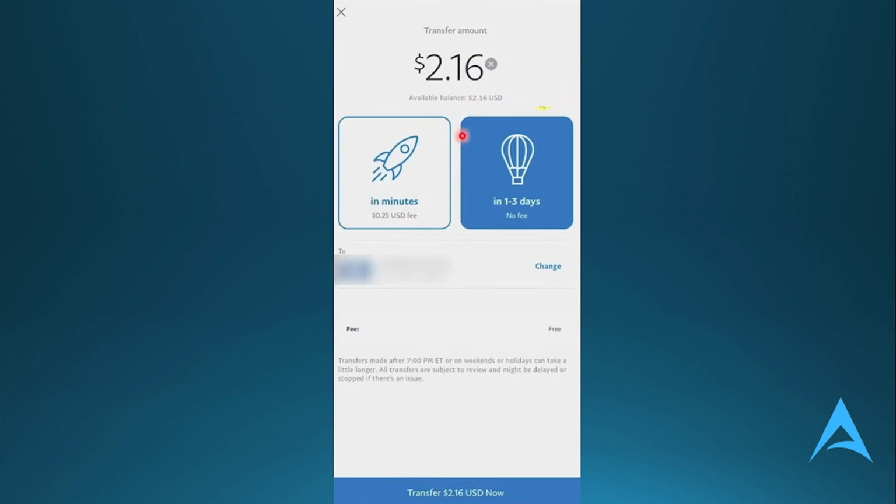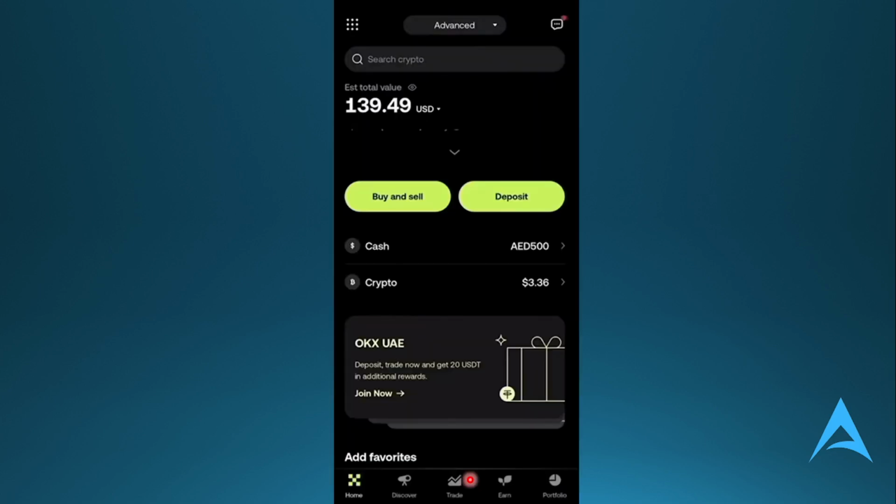So we have in minutes, which is going to incur you a 25 cents fee, and we have a no fee one, which takes 1 to 3 days. I'll just go ahead and select this one for the minutes one, and then we'll click on transfer 2.16 US dollars now. And then after you're done, okay, you launch your OKX app.